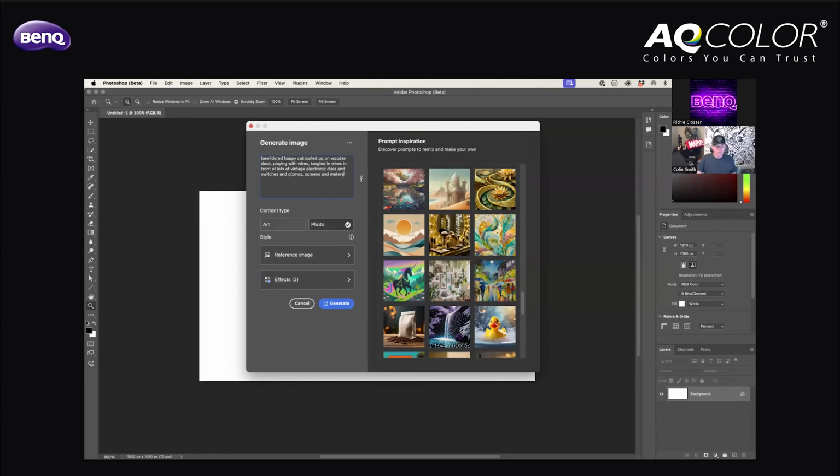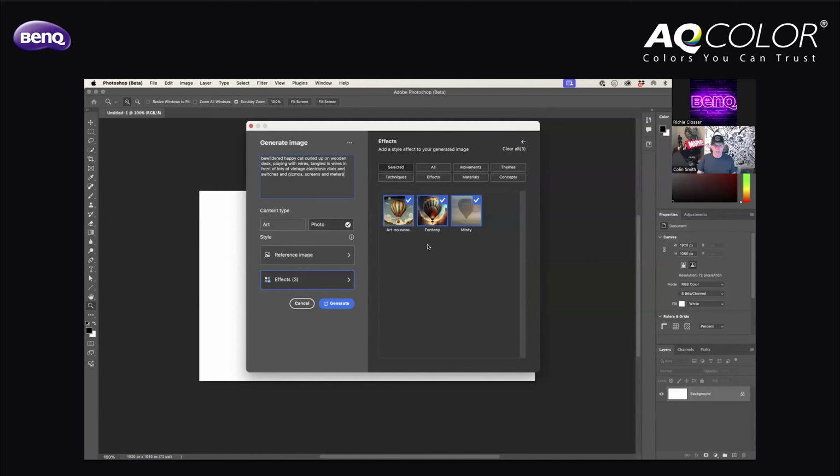We'll do photo. There's other things we can do here. Notice effects are turned on. So I'm going to go here and just clear them out, so I don't have any effects. Now, this is one of the things I've noticed. When you apply an effect previously, sometimes it sticks in that session. So just be aware of that.